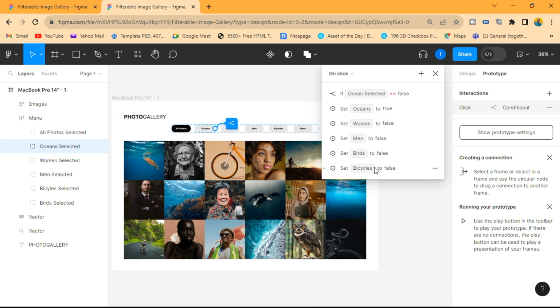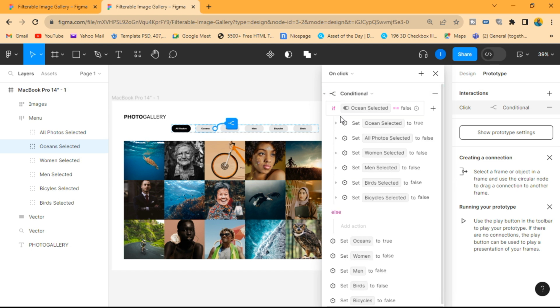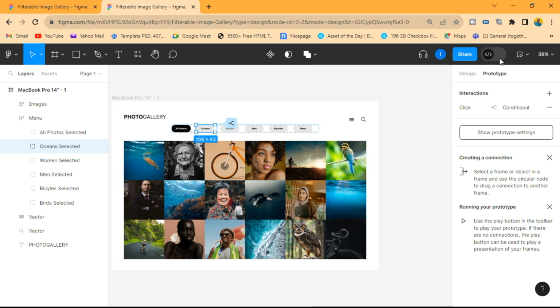Now we've set all the other images to false except oceans, which is left as true. So let's see what happens. But before we do that, let's make sure that all these are under the if statement. So let's drag them in. Right, so let's test what happens in this case.